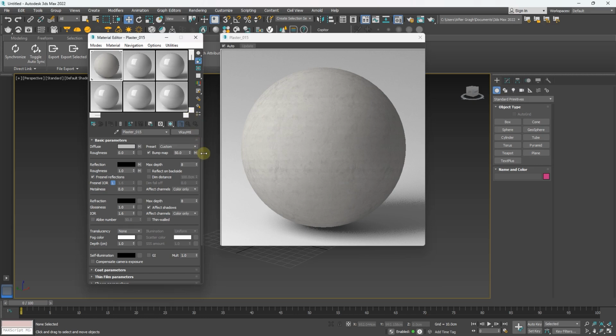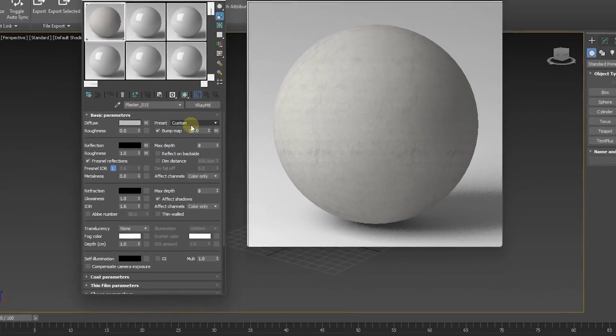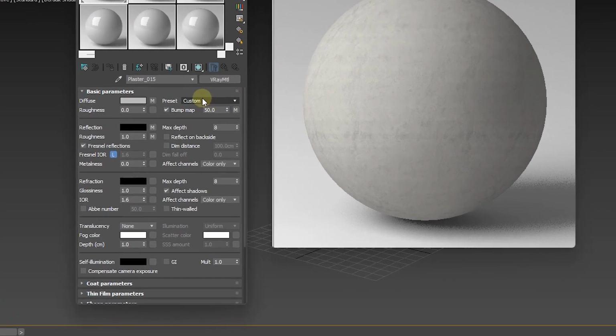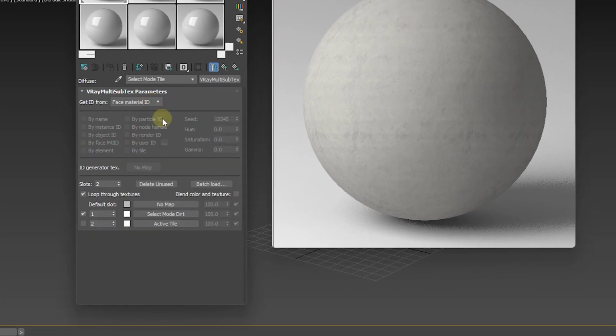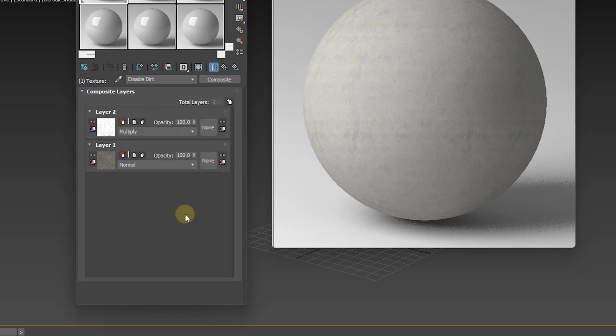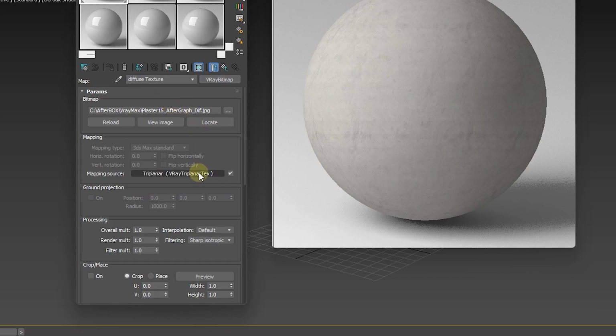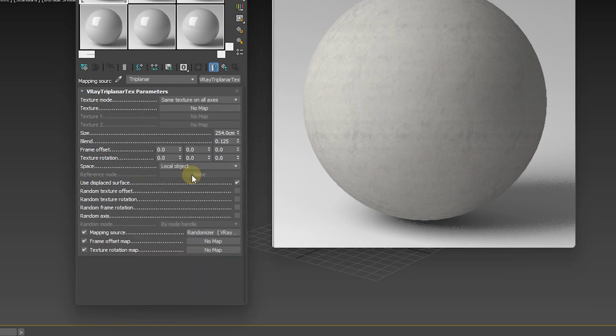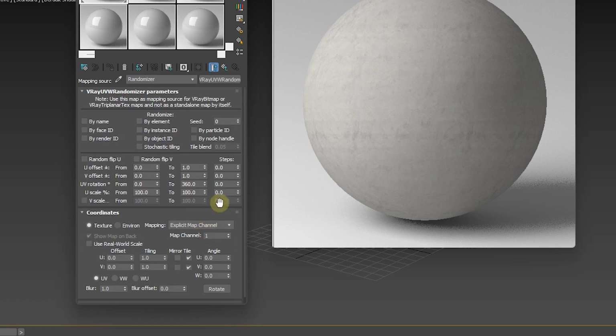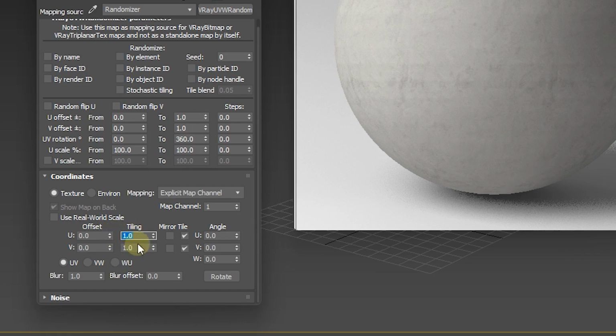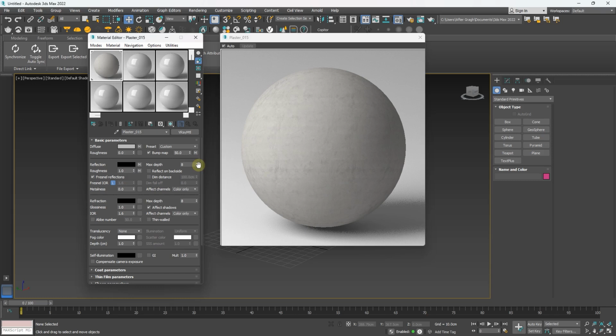5. Adjusting material scale. To change the material size or tiling, go to Diffuse Map, Select Mode Dirt, disable Dirt, Layer 1, Diffuse Texture, V-Ray Bitmap, Triplanar, V-Ray Triplanar Text, and Randomizer. Then, under the Coordinates section, adjust the values for tiling U and V to control the horizontal and vertical scale for your texture.